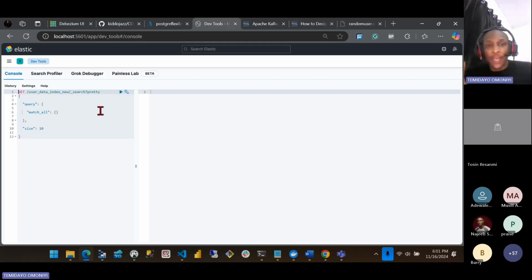So this is my Elasticsearch, right? What I need to do now is consume data from the Kafka topic and send that data to Elasticsearch. I'll insert it into Elasticsearch, right? View from the architecture itself.